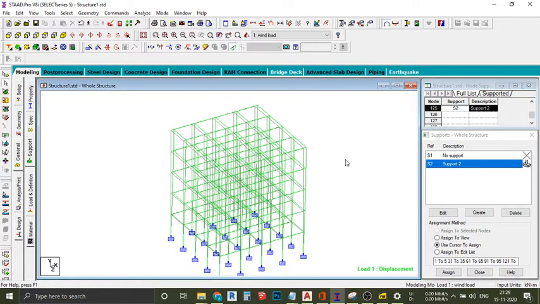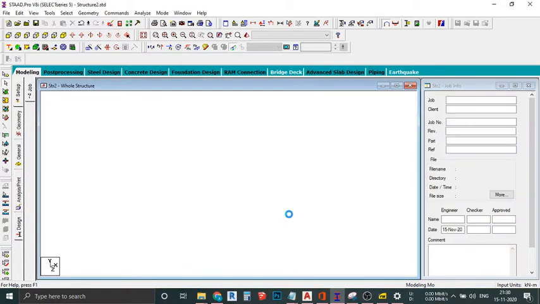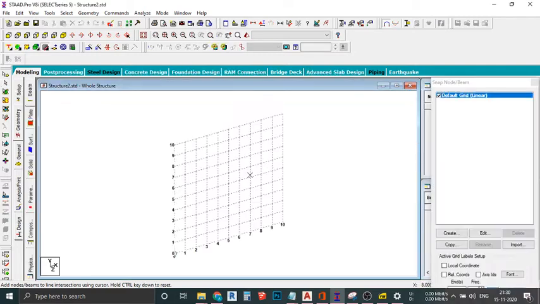Today in this tutorial, I'm going to be showing you how to apply the wind loads on our structure. So let's give a fresh start. I'm just pressing Ctrl plus N, so I have a new file. Going inside the file, pressing next, next, next, and this is our blank page.